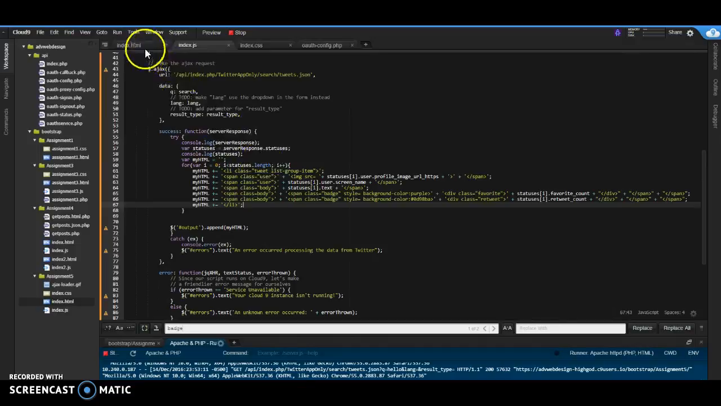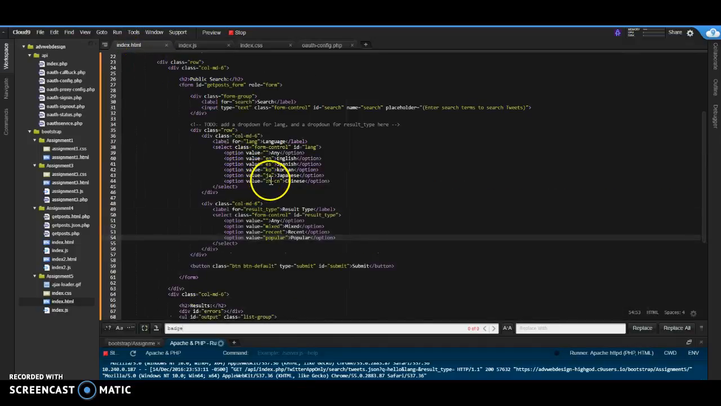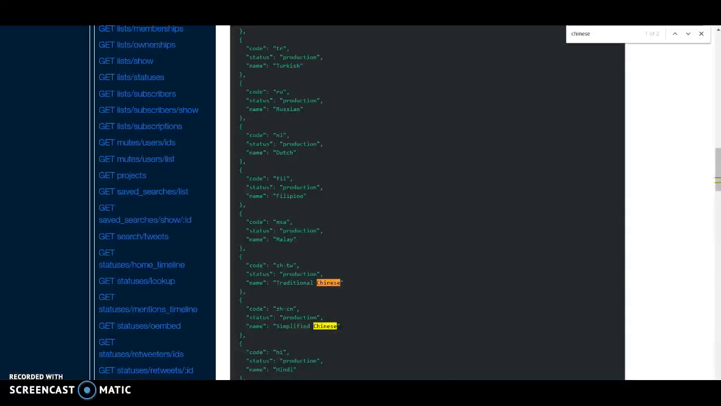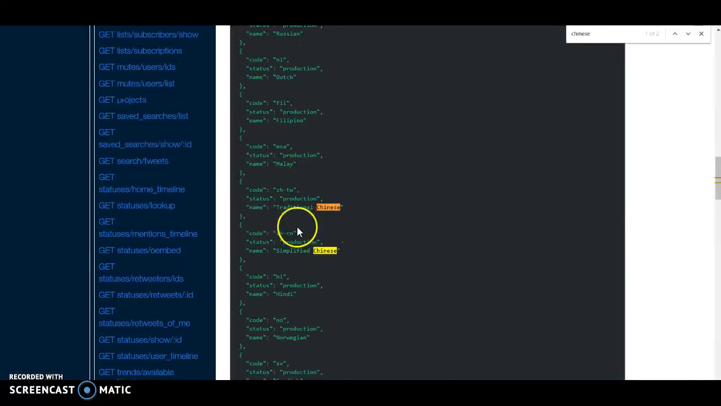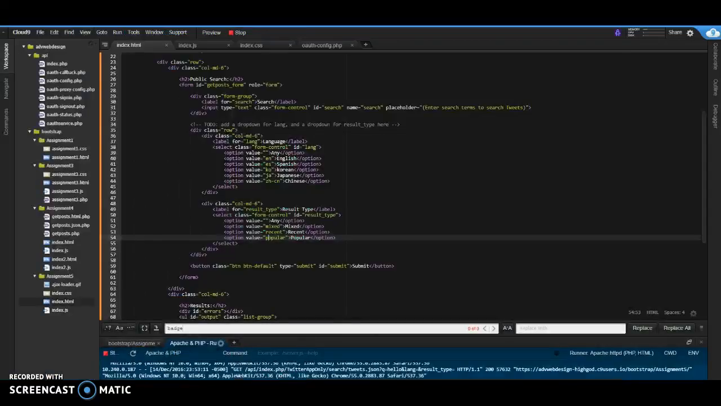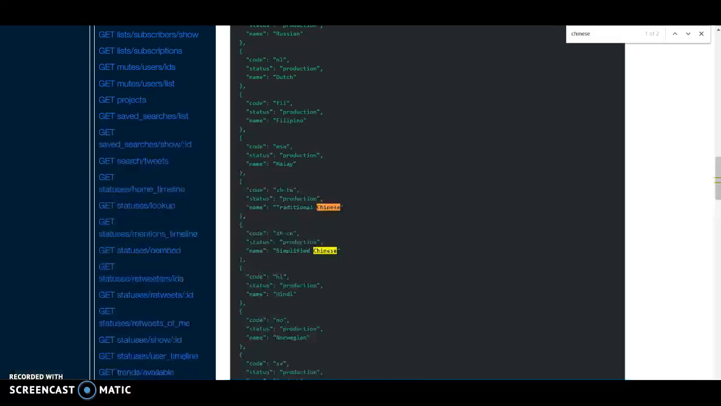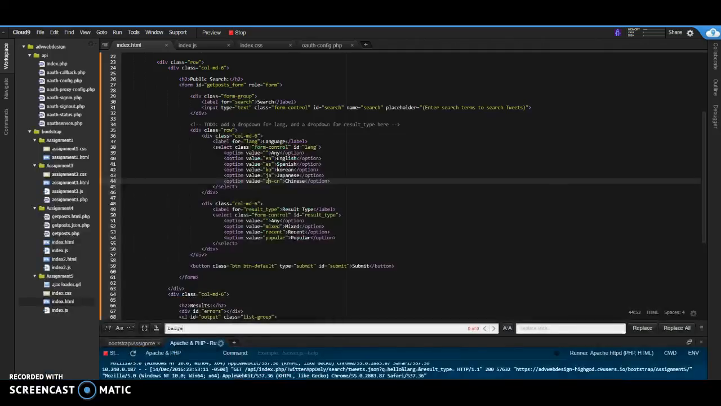If you go back to HTML, you can see zh-cn. You have to make sure that these are lowercase as well, and these are the ones set by Twitter, so you can check over here. Simplified, sorry, not traditional. Traditional is zh-tw, and this is zh-cn. Here we go. So this is simplified, as you can see here.